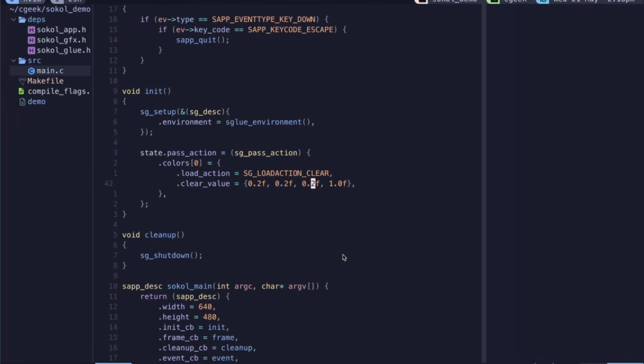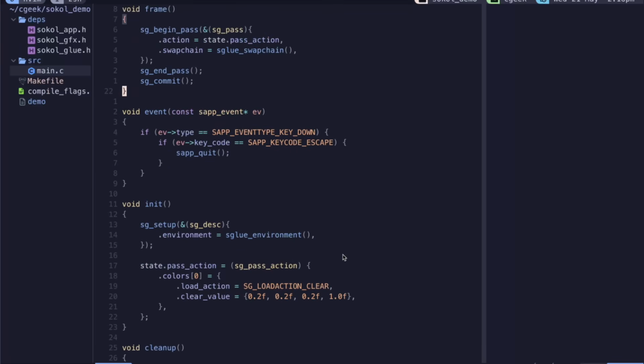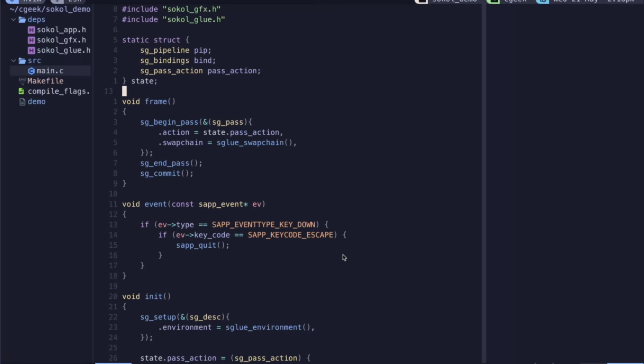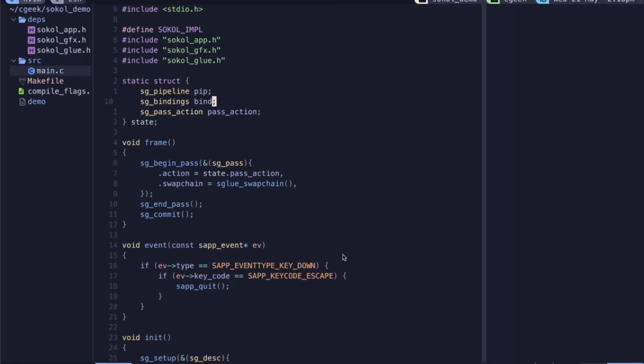Hey everyone, it's Tim here, and we are back. We just set up our Sokol 3D pipeline, or our graphics pipeline. So in our last video, we set up this state. We're copying the example in the Sokol app, and we've got a pipeline, some bindings, and a pass action, the render pass actions, and we've set that in a global state variable.